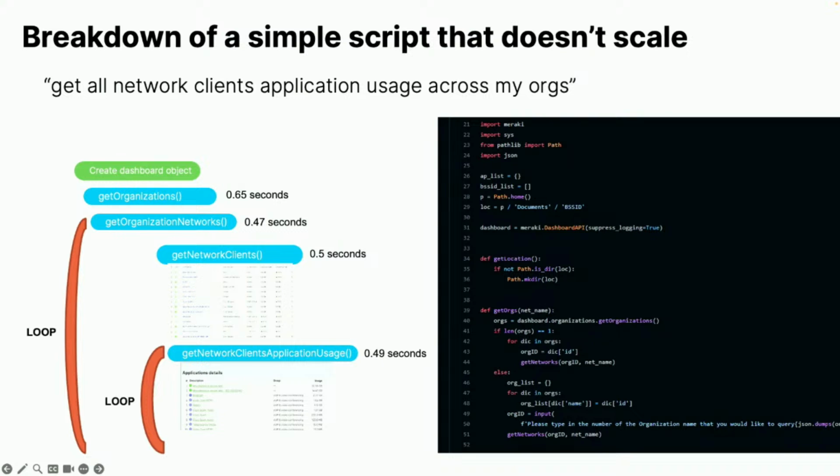So this is a traditional script, and we're going to use a very simple use case. Like I want to look at all my organizations, maybe not just one, but many. And for each one, I want to find out which networks are in there. And for each network, I want to look at what the clients are. Now, this is a very simple use case, but it's very cost intensive if you're doing a traditional script.